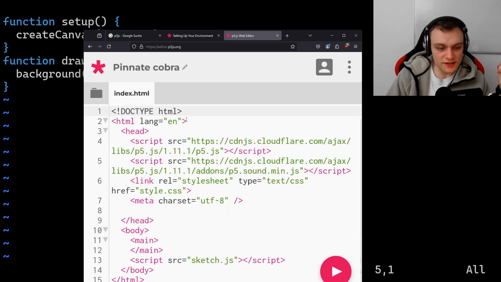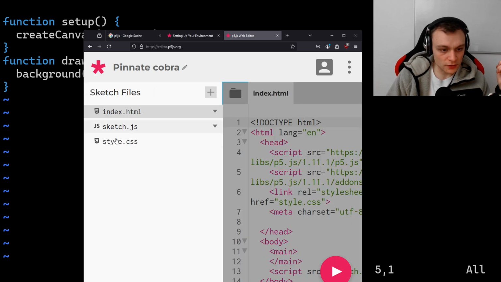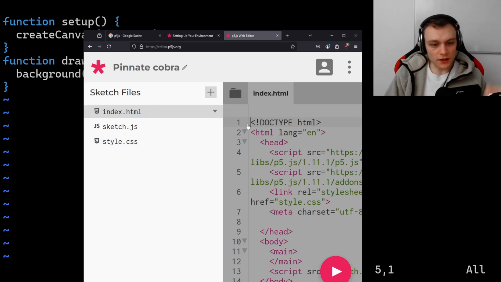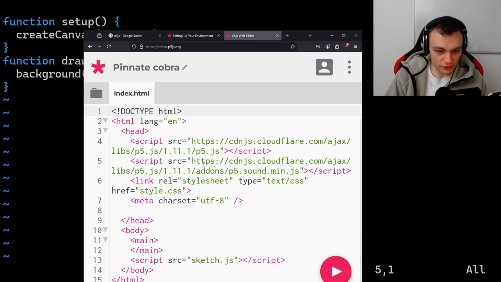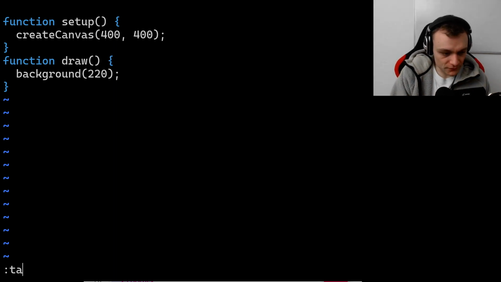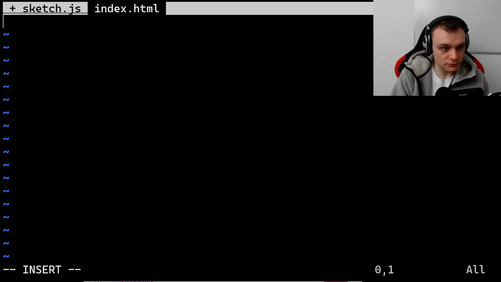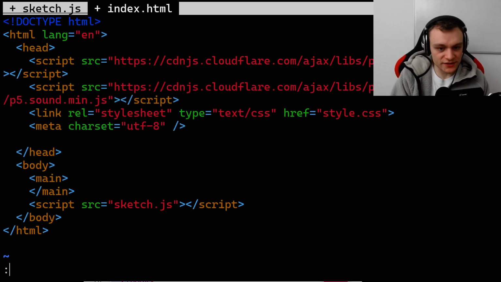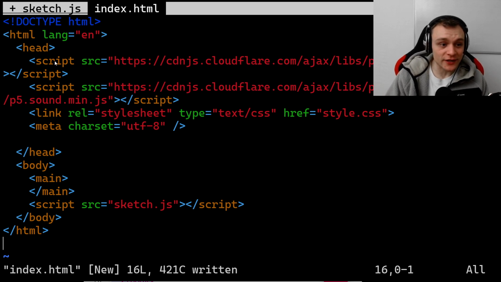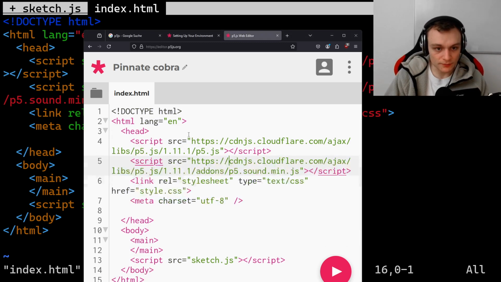It uses an index HTML and a style CSS. Probably we can just steal those. So let's create a new tab, index HTML. And let me just steal that index HTML. And I see, okay, these script tags already download the dependency p5.js. And what is the other one? p5 sound. Okay, can p5 also do sounds? If yes, that would be quite interesting, actually.